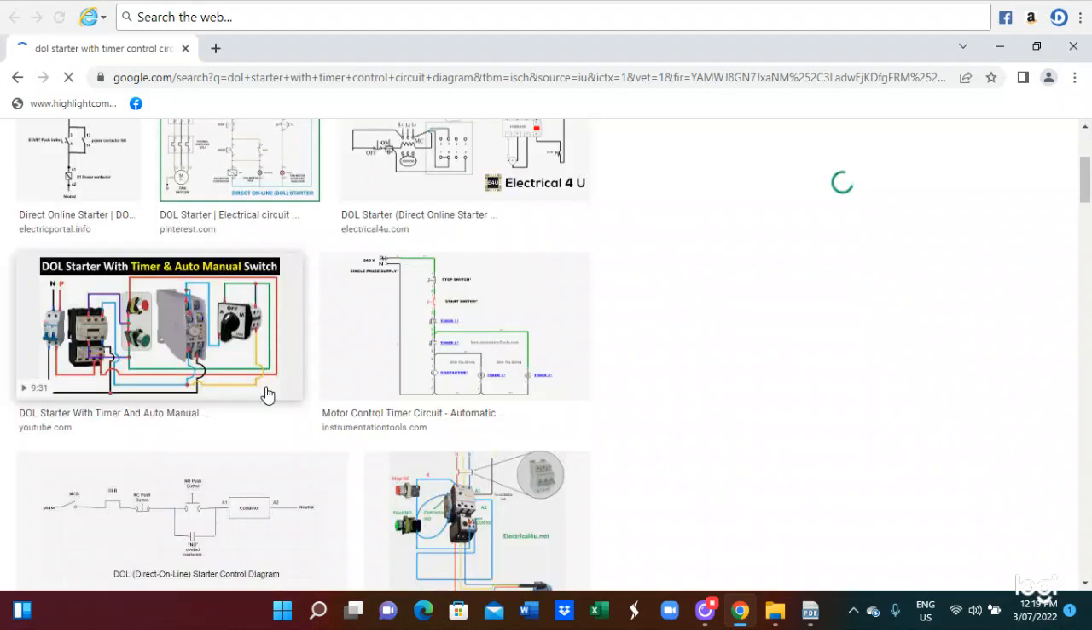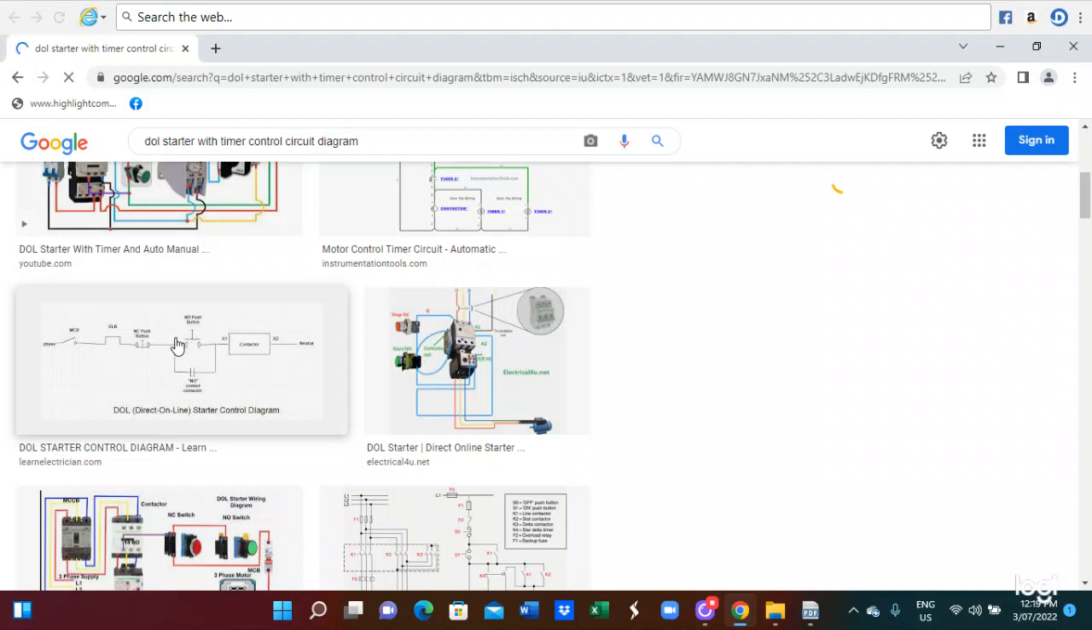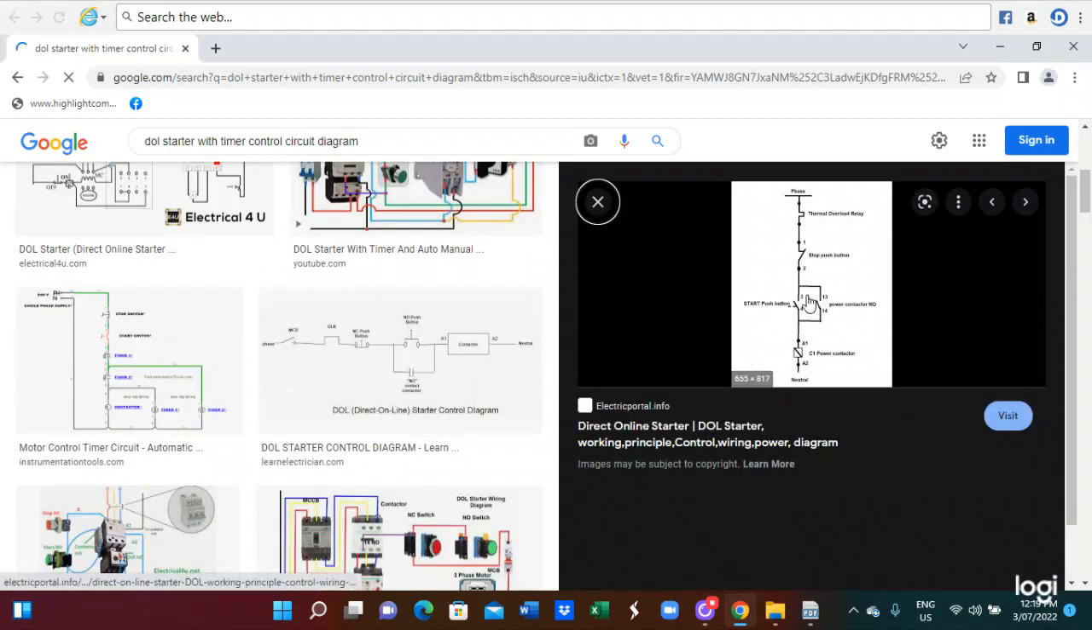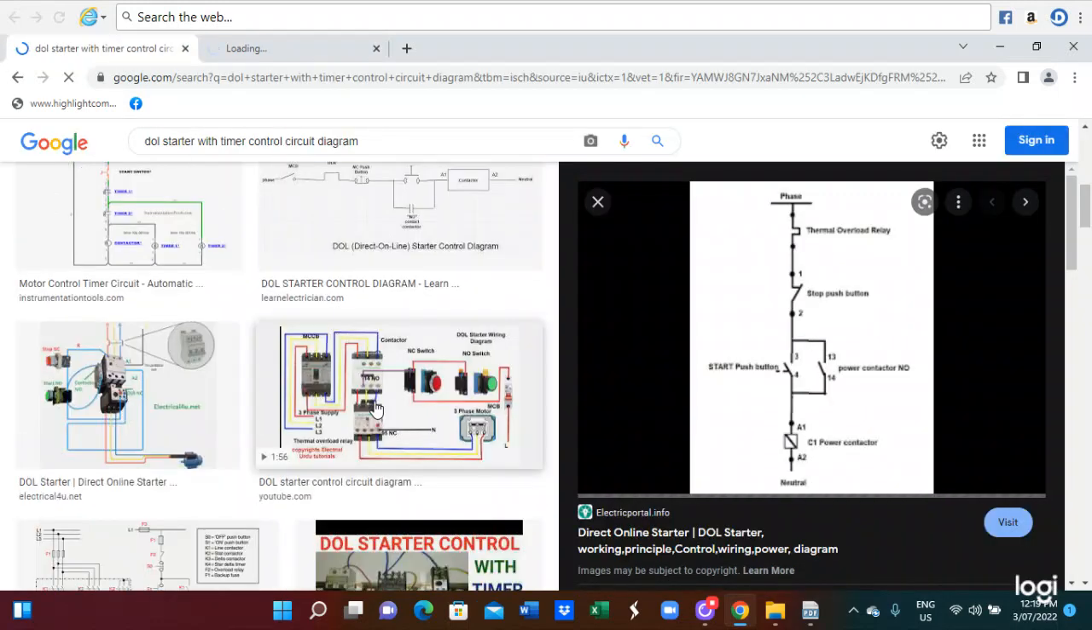So this is the type of direct online starter control with a timer circuit. So these circuits you have to utilize for the exercise. So here are the DOL control and timer circuit, timer connection. So this is a timer connection here. And DOL starter control, DOL starter control timer circuit. So here are the circuit diagrams.